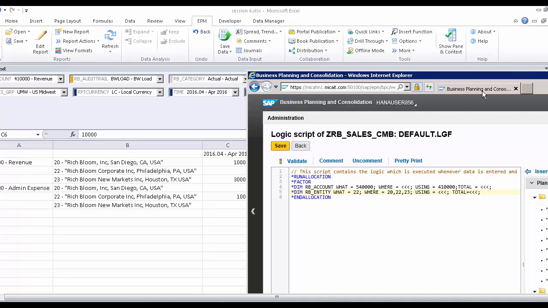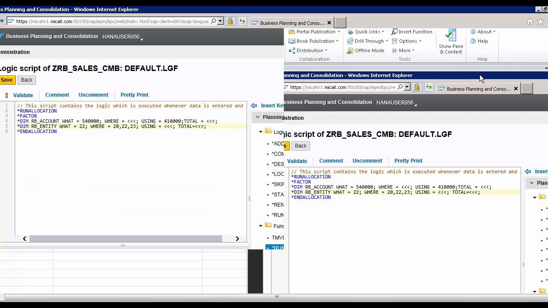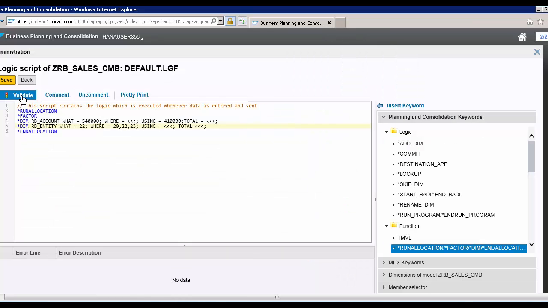Now let's validate it. Let's maximize it first. Validate it. It's all good. Save it. Let's minimize it.